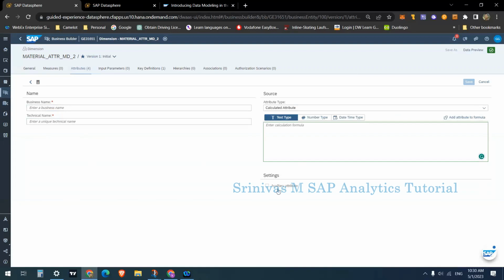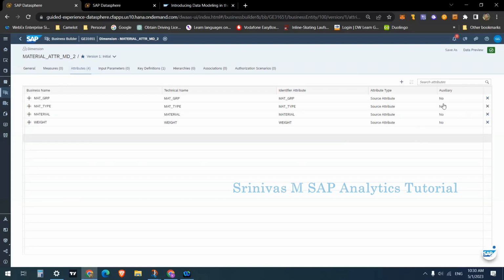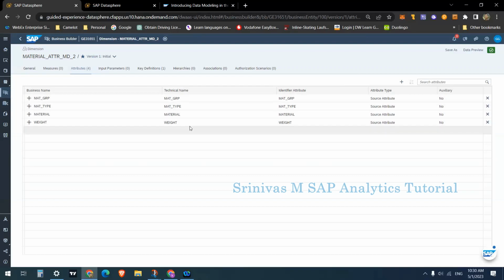Okay, and what is this auxiliary attribute? Attributes which are marked as auxiliary will not be consumed by the other top layers. For example, on top of the dimension, if I am creating something, those are not available. Auxiliary columns can be consumed within this dimension only.